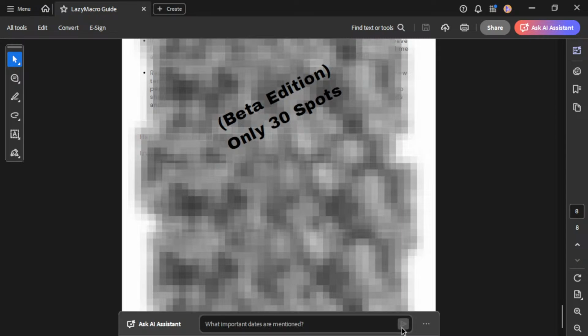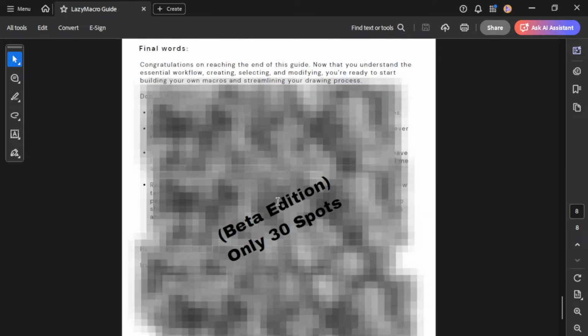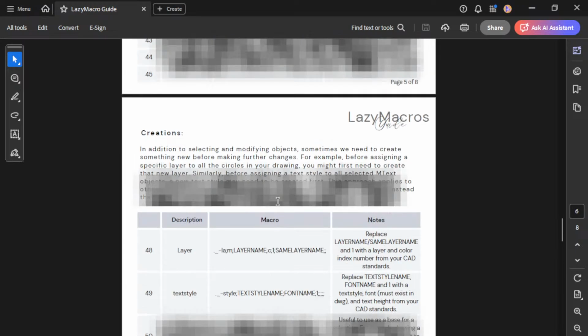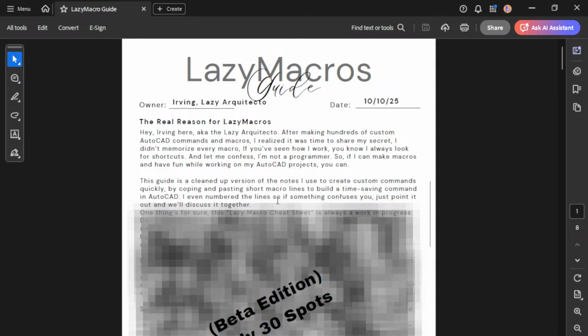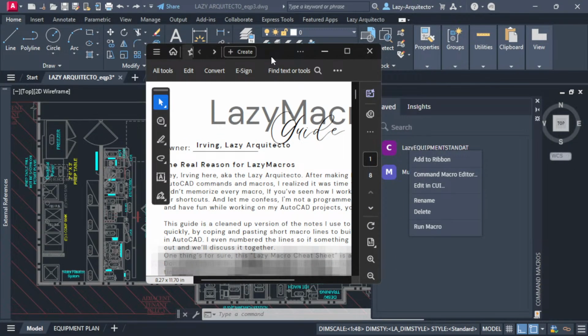So again, it's an 8 page LazyMacro guide PDF that I put together for you after creating hundreds of AutoCAD macros, my friends. That means I tested these macros more than 300 times, because for each macro I created, I probably had to test it more than 10 times. But yeah, my friend, all of my experience and expertise in macros is finally put together in this PDF. So now let's go back and do a presentation, a demo.